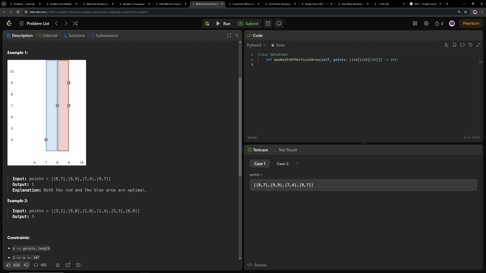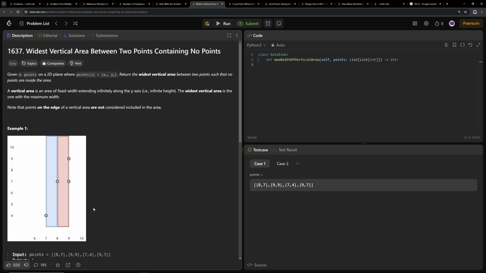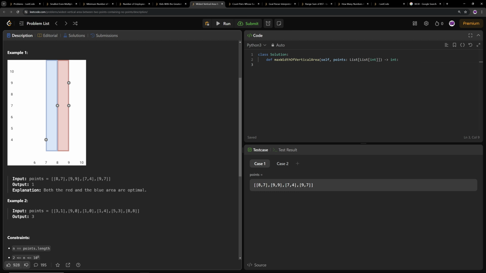So basically you sort it first, right? And then after you sort it, you do just a linear search on the largest gap. So that's going to be the answer. So I guess the trick to this is, how do you sort it by the x coordinate, right? So that we have to sort it by the x coordinate. We don't care about the y coordinate at all.